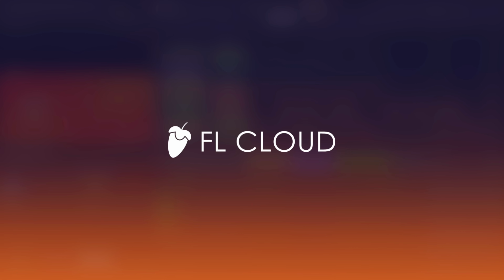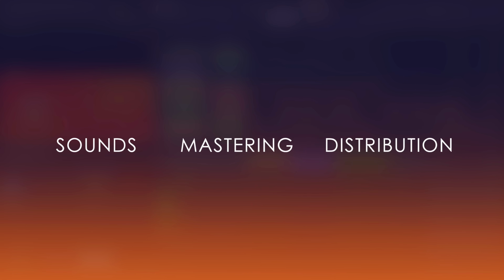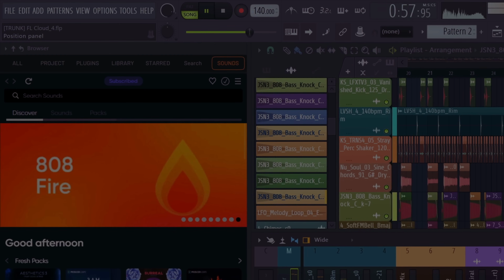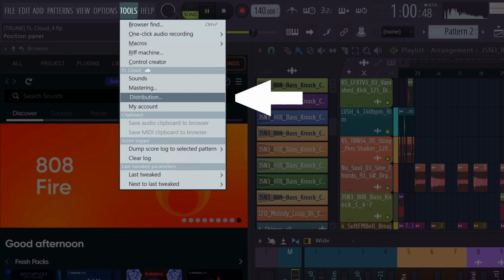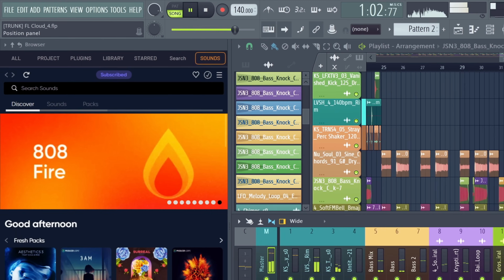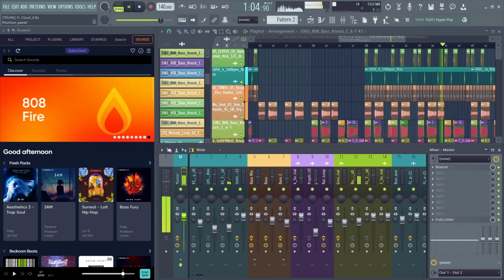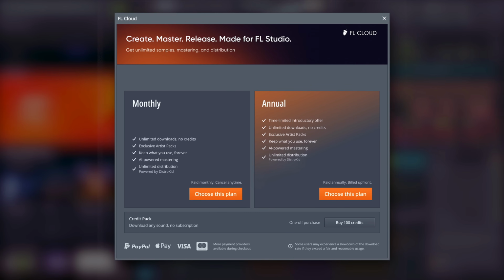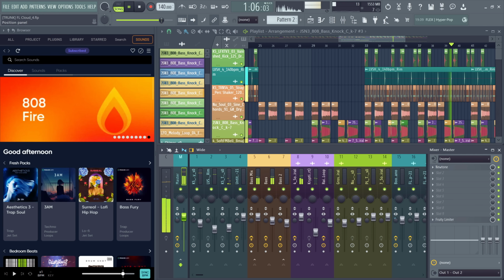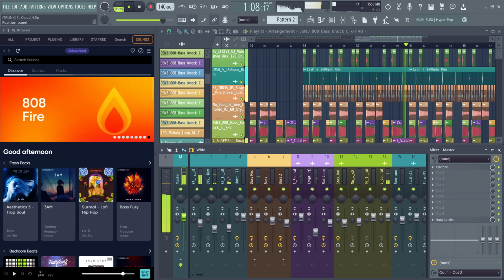FL Cloud launches with three main features: sounds, mastering, and distribution. FL Cloud is built directly into FL Studio 21.2 and up. It is free to use, with the option of accessing additional features and content via monthly or yearly subscription, or purchasing non-expiring credit packs.